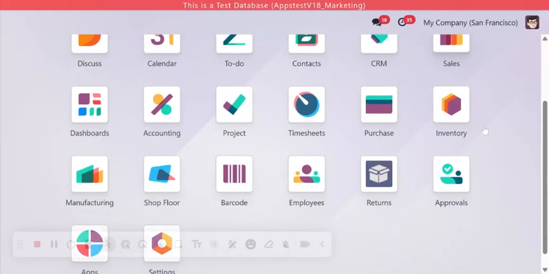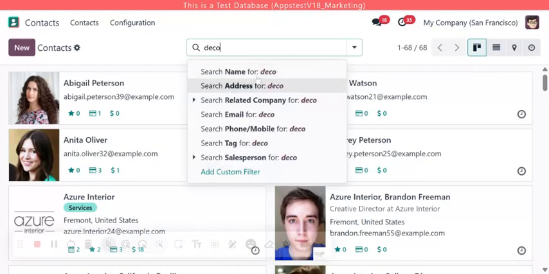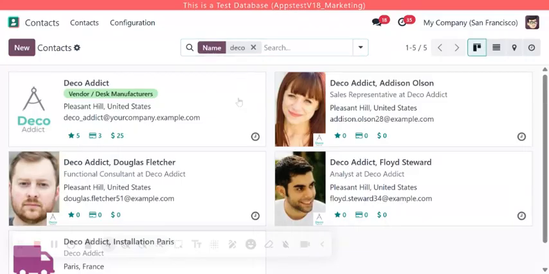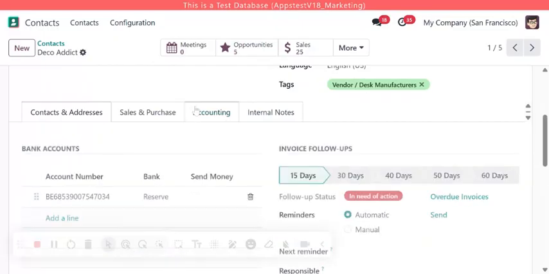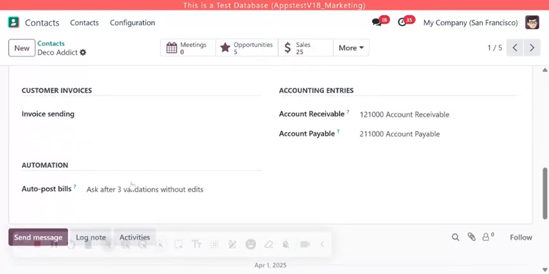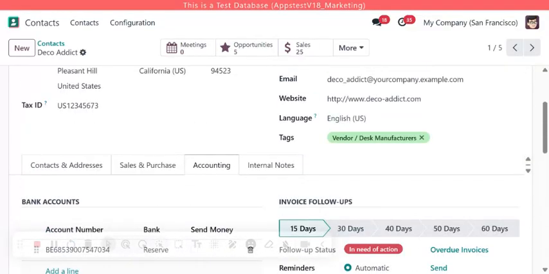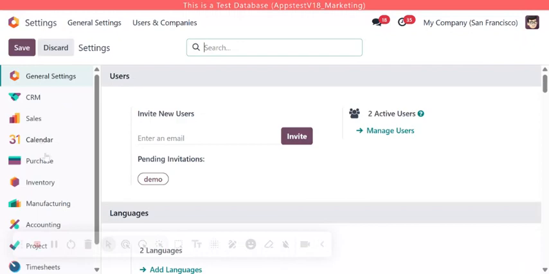Today I'm going to show you how to turn on and set a credit limit for your customers. So first thing is I'll show you what the customer looks like without this on. So I'll go to Deco Addict, and if you look here in the Accounting tab, this is the information available. If we go into settings and turn this on, it'll add a section to that contact.